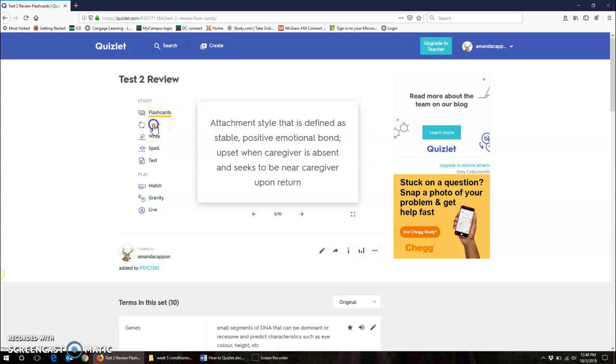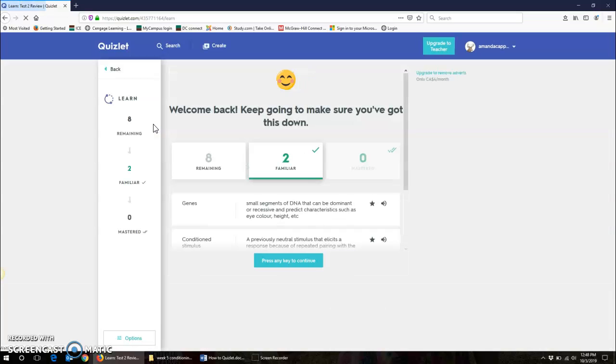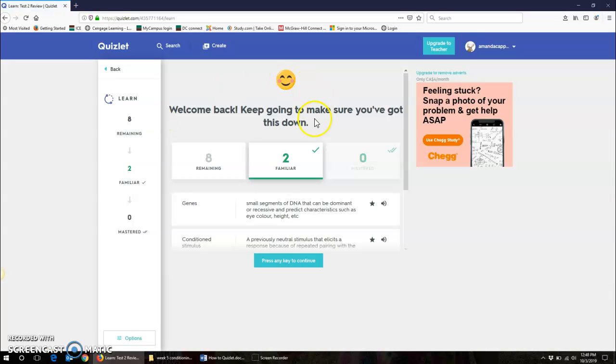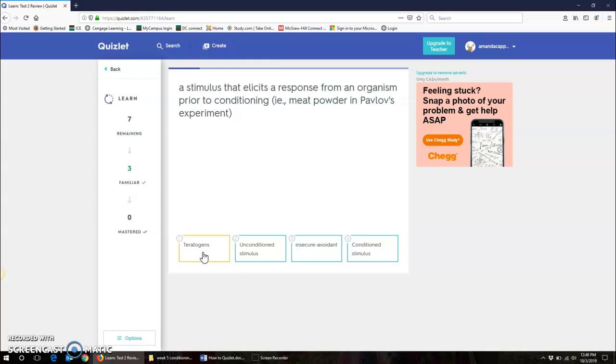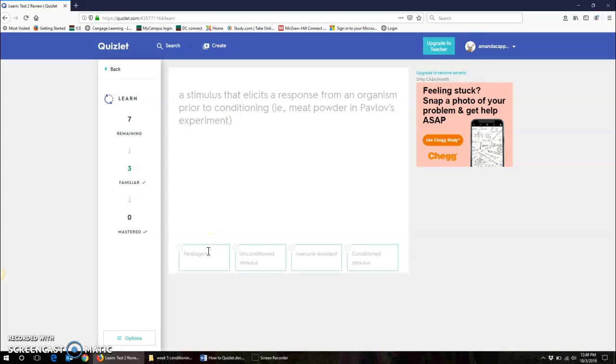Students might also want to click on Learn format. So in this format, they can do practice. I'm just going to press any key to continue. So it comes up with the definition at the top and then options down at the bottom, and the student has to click which option they think goes. They just drag and drop, or just click on it, and it tells them correct or incorrect. So let's imagine I got this one incorrect. Let's click on something that I know is obviously going to be wrong.